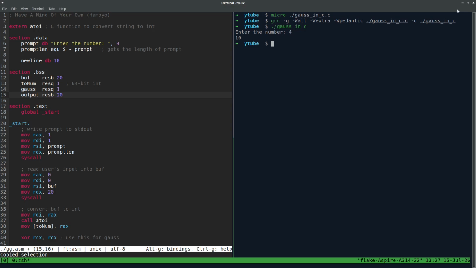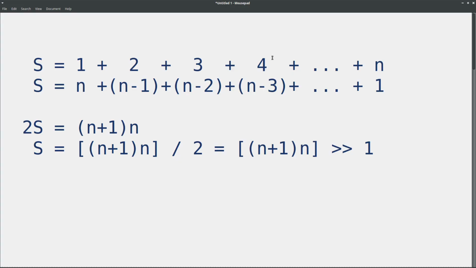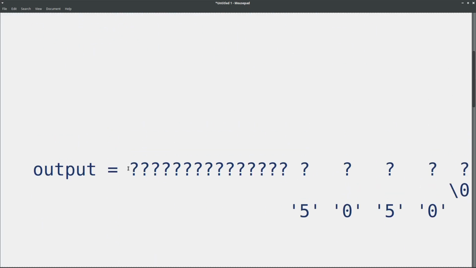Okay, so let's go back to our C code. So that's essentially what's happening here. We have the Gauss's formula. Then we have our output. We uninitialize output, for which we're going to convert the Gauss's integer into a string. Okay, so in our output, this is what happens. Say we reserve 20 bytes for the output, where the bytes, when we try to read them, are garbage. So I'm using a question mark to represent the garbage, and there are 20 of them.